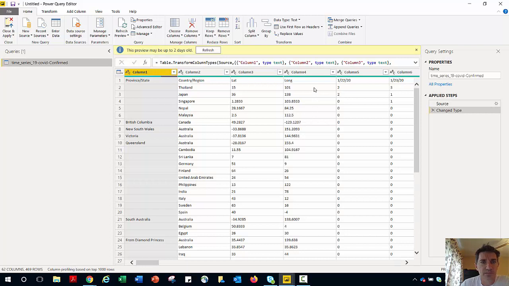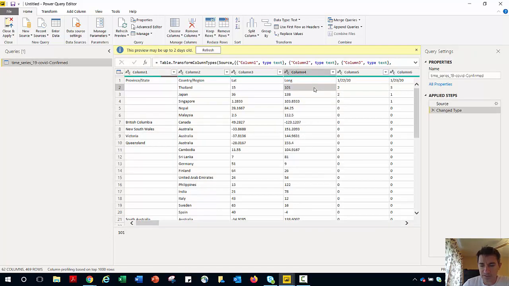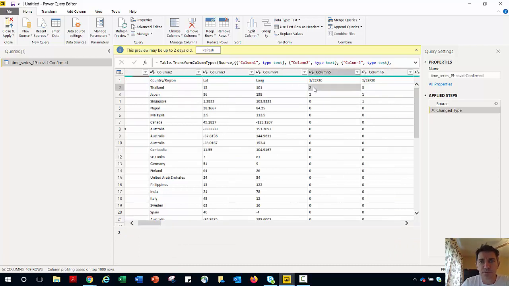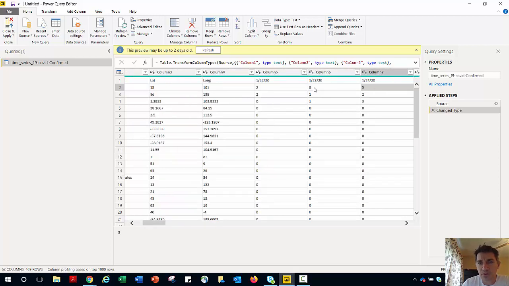One other thing I want to note here is that if we look at Thailand, for example, you've got 2 cases of confirmed on 1/22, and then 3 on 1/23, and 5 on 1/24. So those are not new cases, those are cumulative cases. So that's also going to be something I want to change. I want to capture the new cases as well.